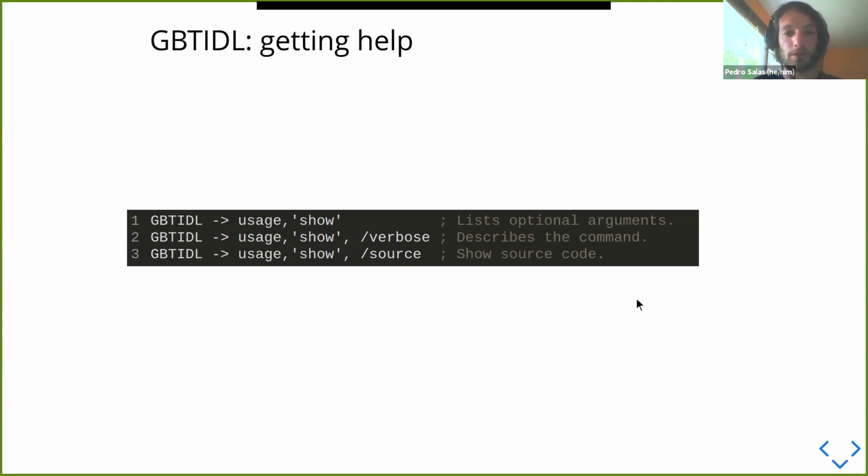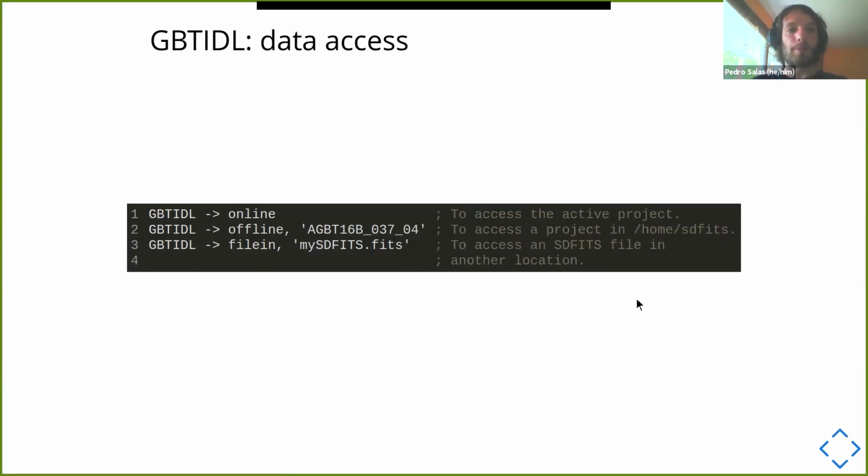So yeah, feel free to use these commands, of course. Once we know how to get help out of GBTIDL, we want to be able to access our data, right? So if you're actively observing and the telescope is recording your data in spectral line mode, of course, you can go into GBTIDL and type online. That will directly connect into the project that's being written at the moment.